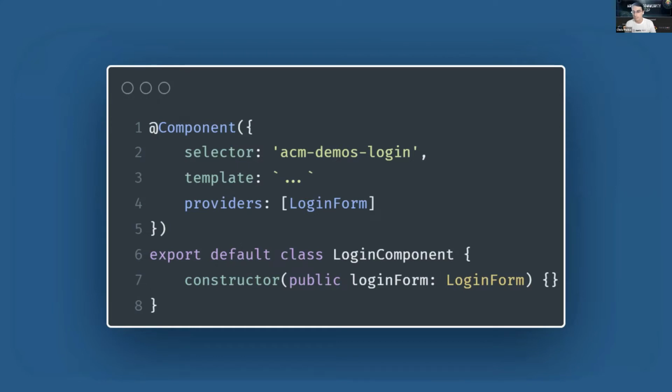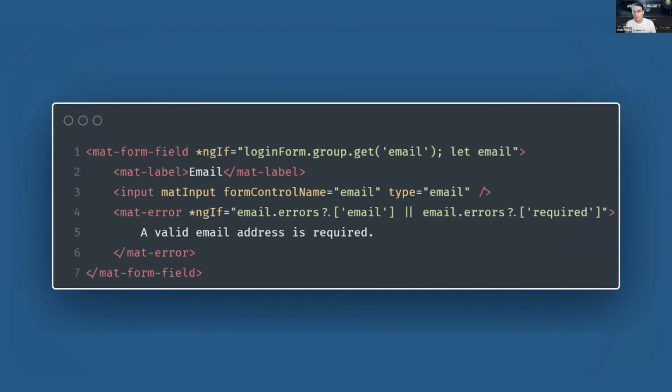All it's doing is injecting that login form class into the constructor, and it has a template. Within the template, we have our 3 form controls. We're using Angular Material here, but in the first control for the email, line 2, we have our label. Line 3, we have our input for typing in the email address. And in line 4, we just have an error that would display if the email was not in a valid format or if it was omitted completely.